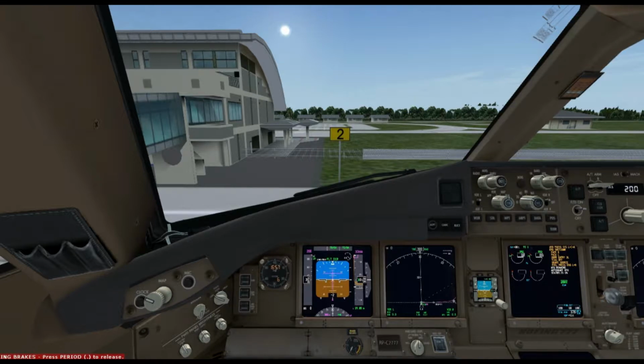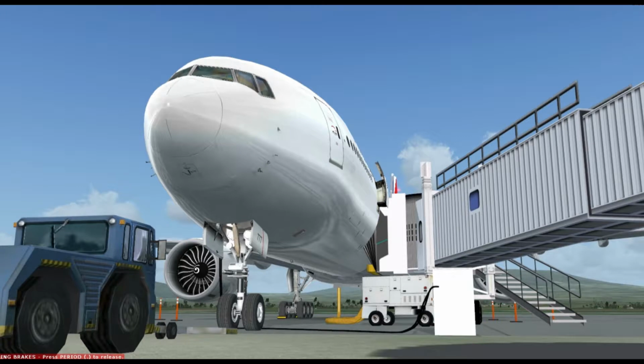Please disconnect the air conditioning unit. Roger, disconnecting the air conditioning unit. Thank you. Ladies and gentlemen, welcome on board today.